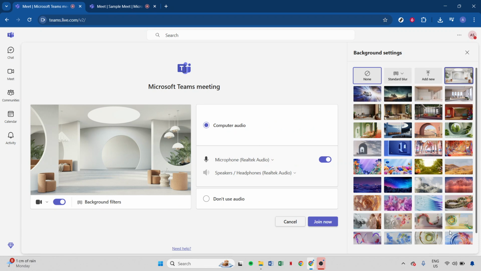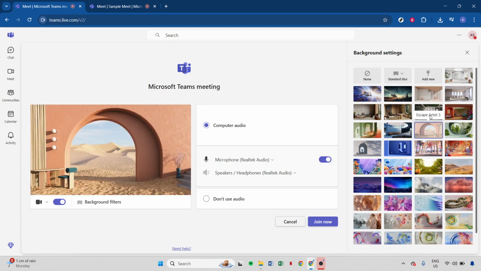Here you'll have a couple of options to choose from. You can select a preloaded image, which are the stock backgrounds provided by Microsoft Teams. These include a variety of scenes from offices to beaches, or you can opt to add your very own custom image. To do this, simply click on the Add New option. You can upload images in formats such as JPG, PNG, or BMP. A little tip here. Choosing a bright and contrasting image can help you stand out more during video calls.